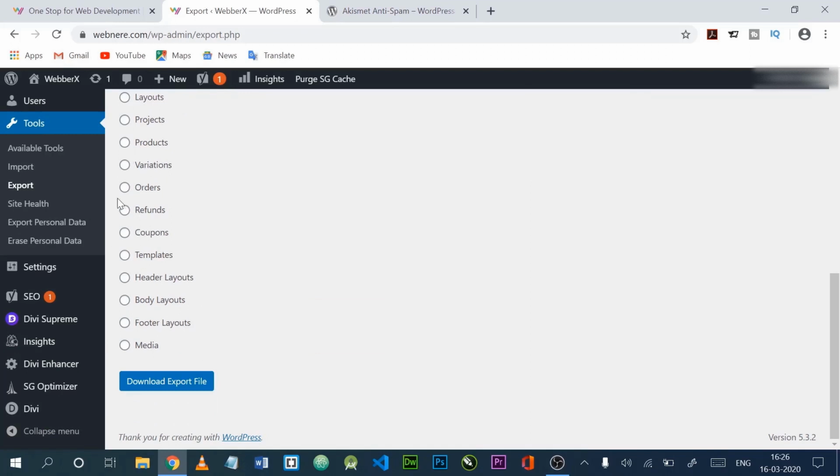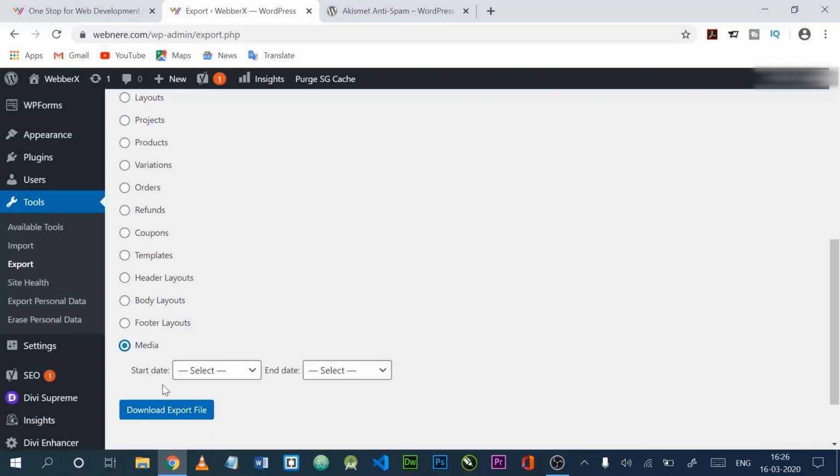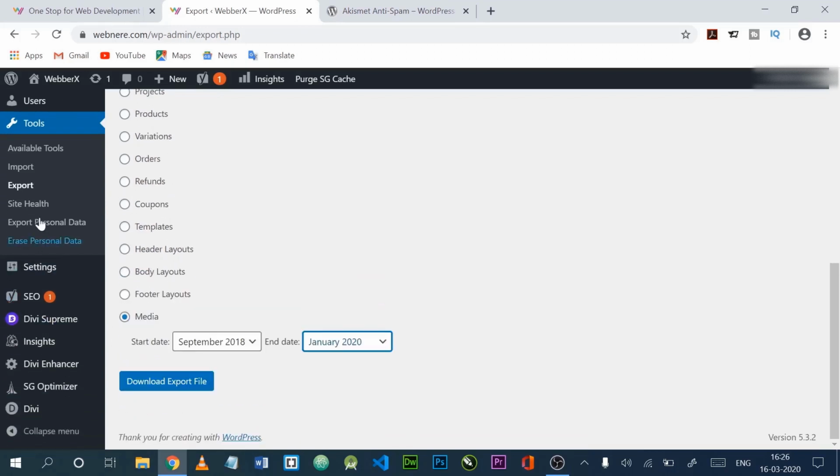This will come only when you install a compatible plugin that makes your website an online store. These things like orders, refunds, coupons, all these things. Okay, so you can download the export file by choosing them. So you have to choose a date from when to when, and you can download it.